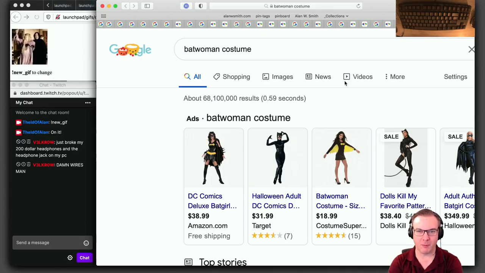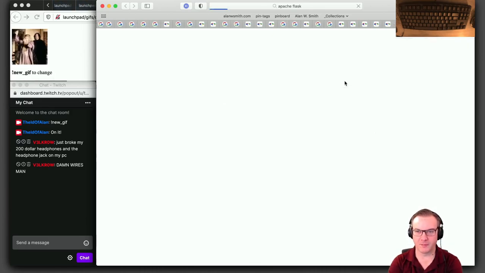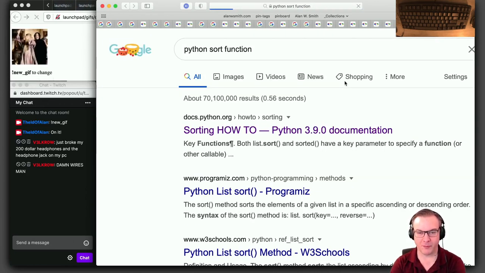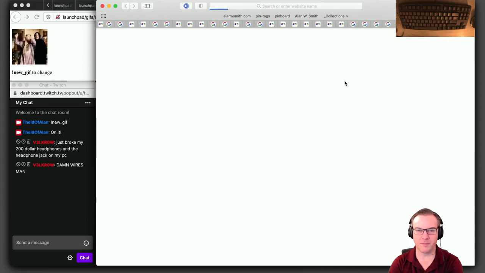Oh, tell me it ends on Batwoman costume. Nice. Oh, no. Flask. I just had to pause on Batwoman costume for a minute there just to, you know, be Batwoman costume.